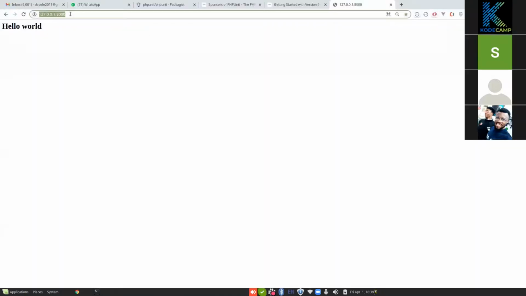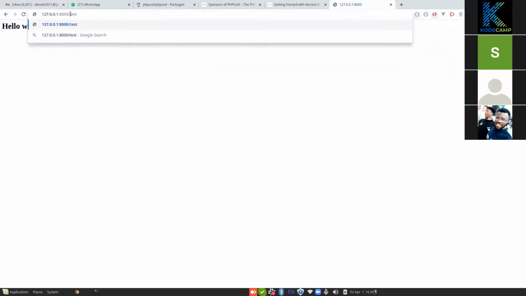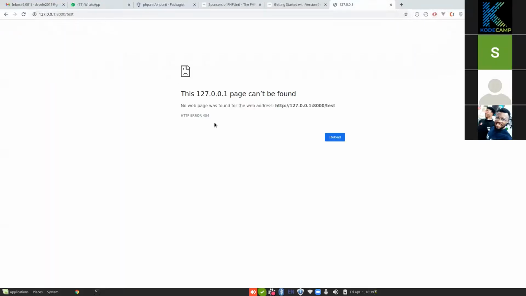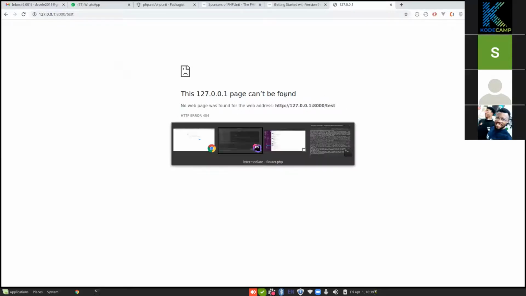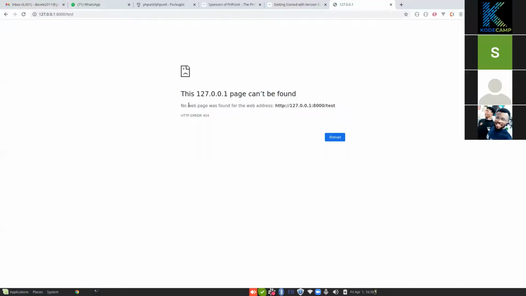Let me show you. If I go down to the test route, this thing is not going to work again. This will just stop test. All right, so you can see the page can't be found. No web page was found. Okay, this was because of the resolver.